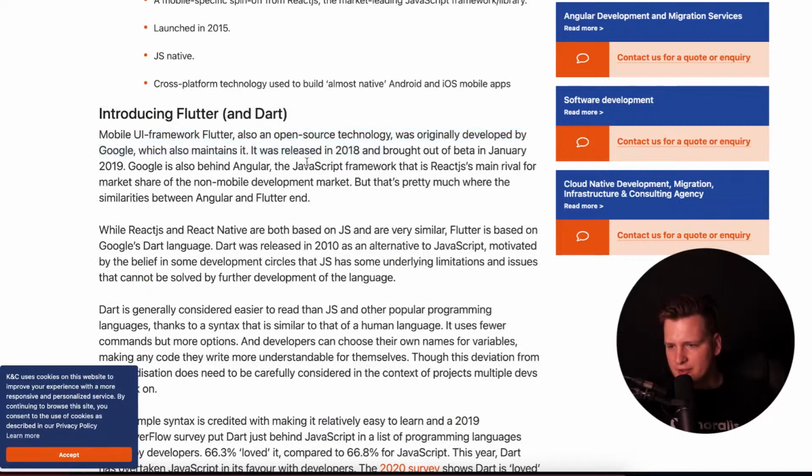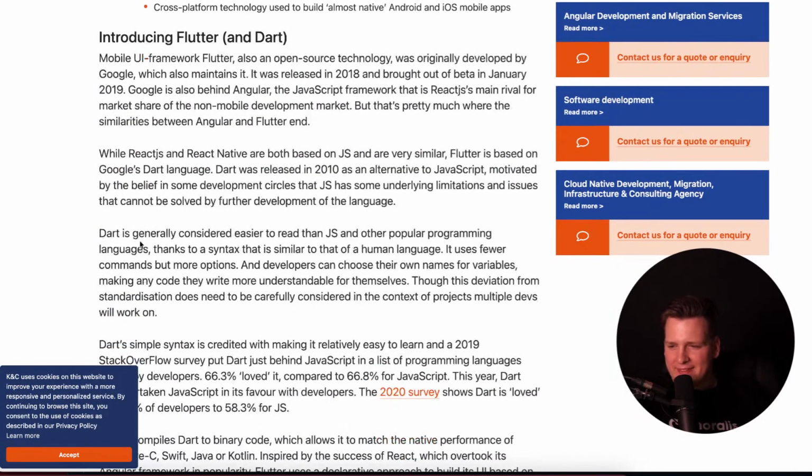But man, you have to use Dart. Man, I don't want to use Dart. You like Flutter? Dart is generally... I cannot be speaking here.